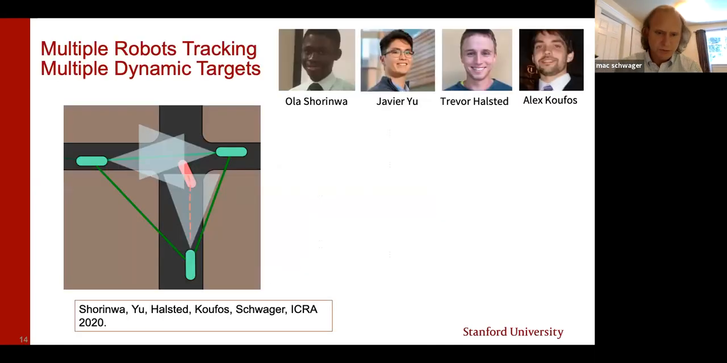Okay, so I talked about SOVA and distributed optimization. Now let's talk about how to make this the backbone for this online distributed target tracking application that I described at the beginning. So this is all work by folks in my lab. This is Ola, Javier, and Trevor. They're all PhD students in my lab. By the way, I should mention that Ola and Trevor were also the brains behind SOVA, which I was just finished talking about. And then also Alex, who's a staff engineer in my lab who specializes in software engineering. So this was also presented in an ICRA paper back in 2020.